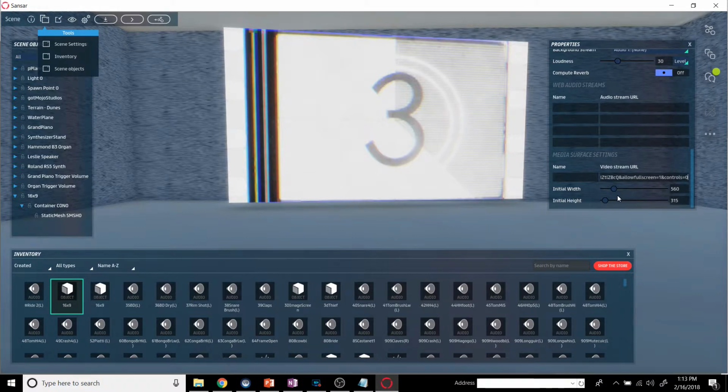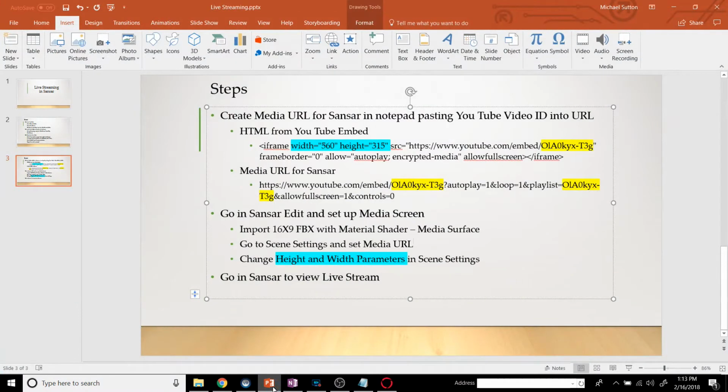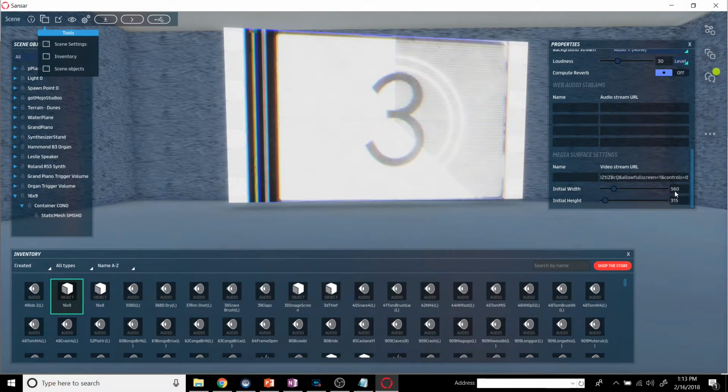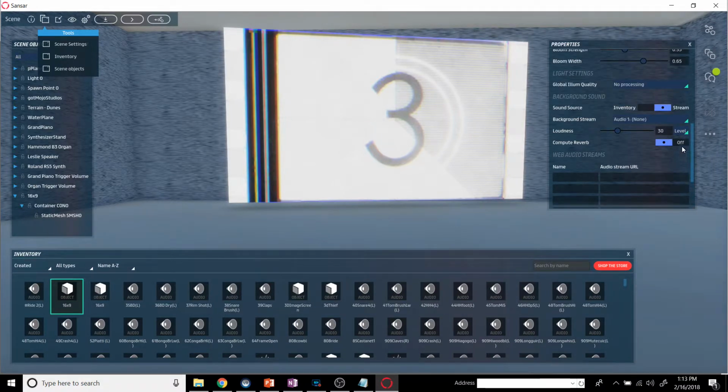And here's where that initial width and height, which if you remember, if we go back and look at here, it was 560 by 315. So we set the width to 560 and the initial height to 315. It's normally 512 by 512 when you come in and you see it for the first time. Again, make sure that you've got that set up that way, and we'll be good to go.